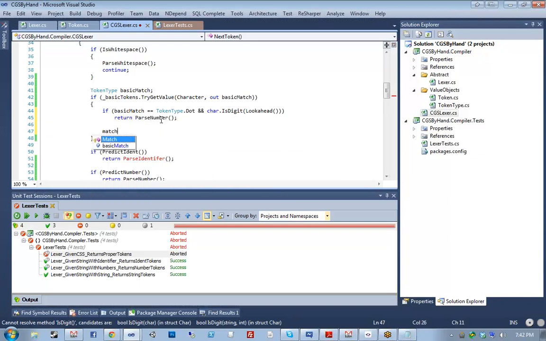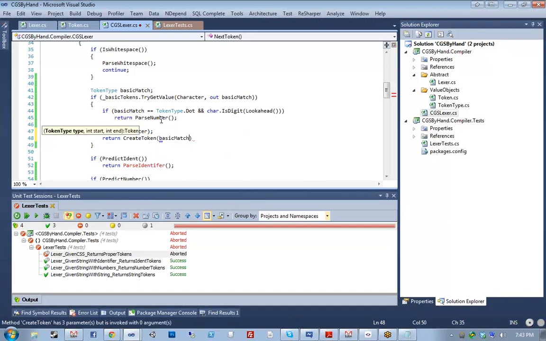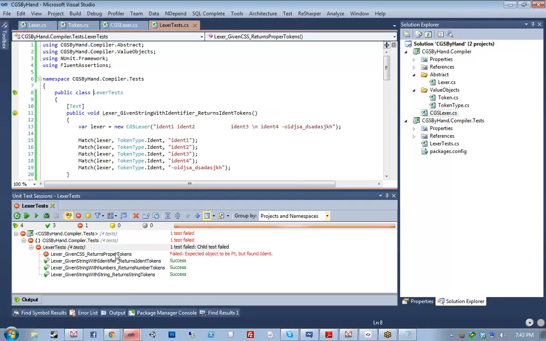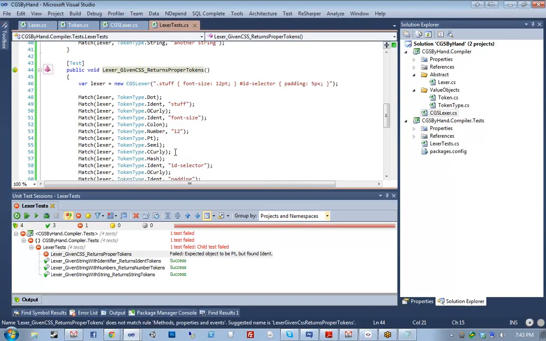Then finally we're going to match our character, which should never fail, but whatever. And then we're going to return a create token of type basic match, pointer -1 and pointer -1. Start and end is on the same character. So let's go ahead and see what this gives us now. Sweet. So we got all the way up to the thing that we haven't actually implemented yet.